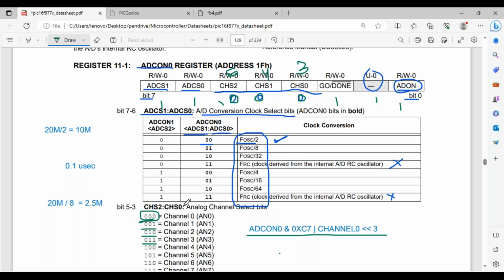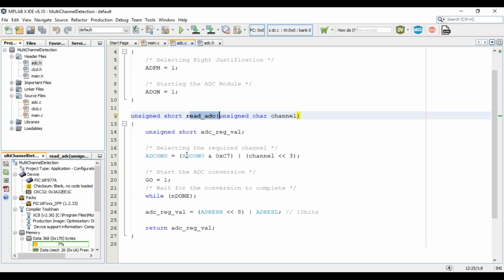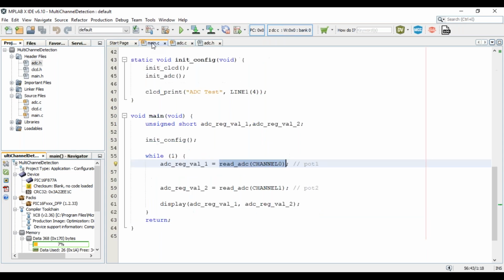Now I told the ADC, take the input from channel 0, convert it into a digital value. So it will be converted to the digital value. After I set GO with 1 and wait till DONE falls down to 0, it will be converted to a digital value and it will be stored in the result low and result high registers. I collect that value and return it to the main function. That will be received by ADC register value 1.